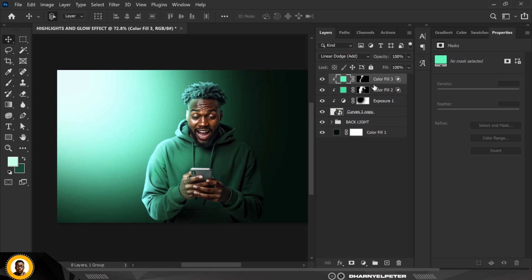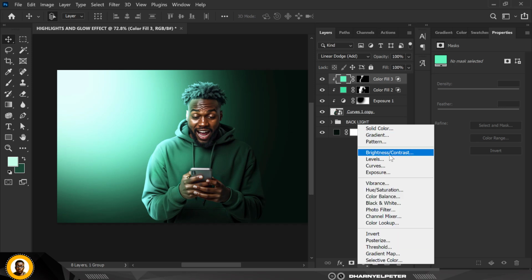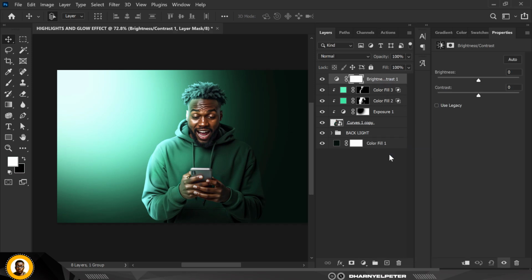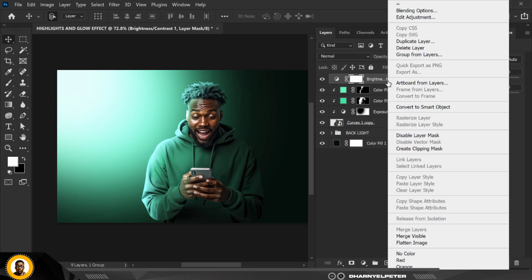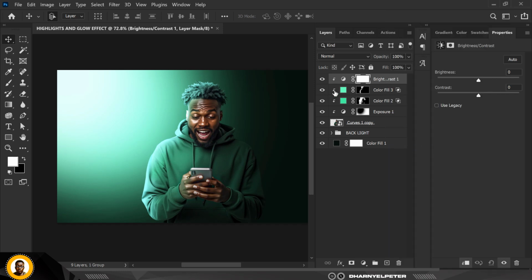So let's get back on. So next thing I want to do is, having done all of this, right, I have my two lights. I'll go to Brightness and Contrast. Of course, I'm still going to clip this, so create a clipping mask like this.